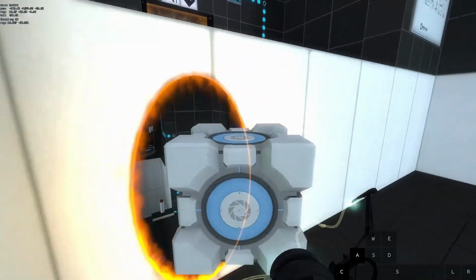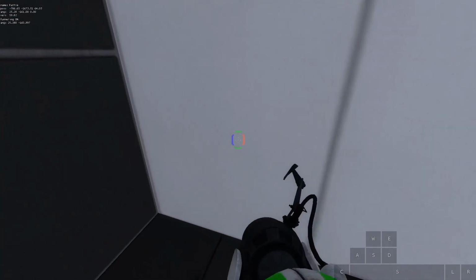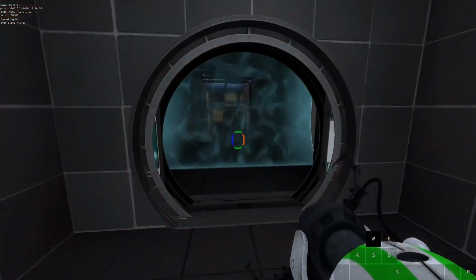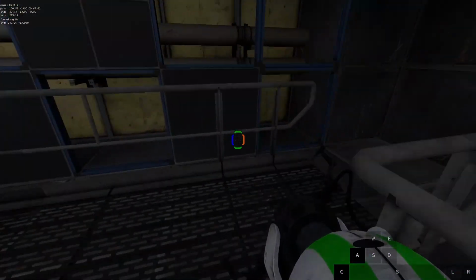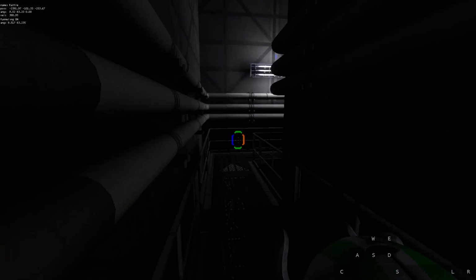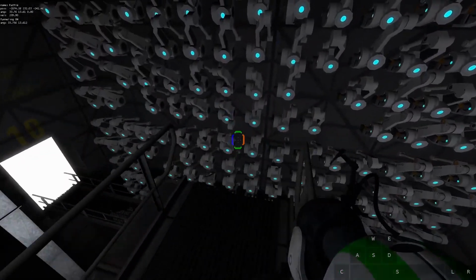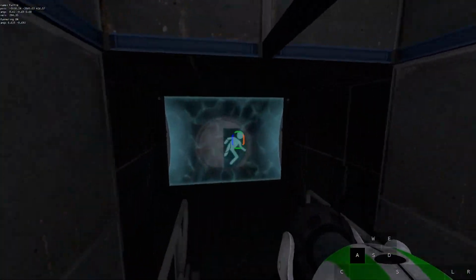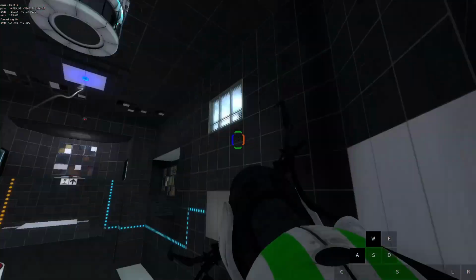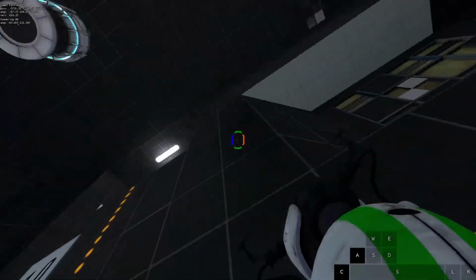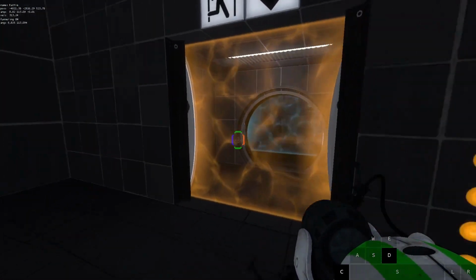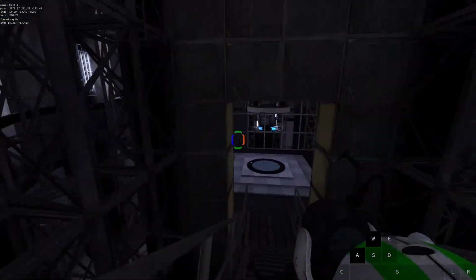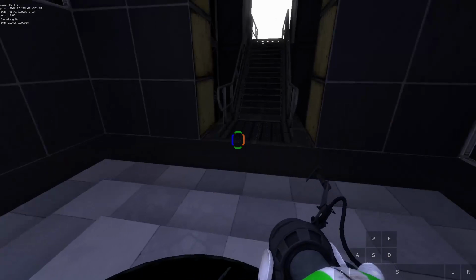Great! The following chamber will combine all the elements you have learned so far. Good luck solving your first test while shooting three different portals. Well done. Traveling through a time portal will also transfer your current momentum into the other timeline. Nicely done. Now, let's move on to some more advanced challenges.